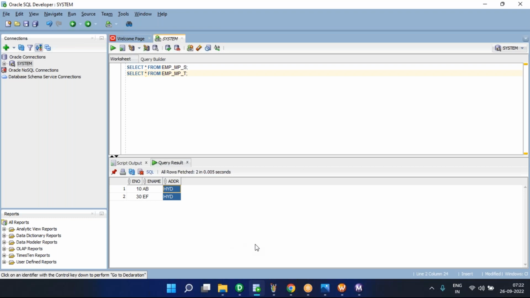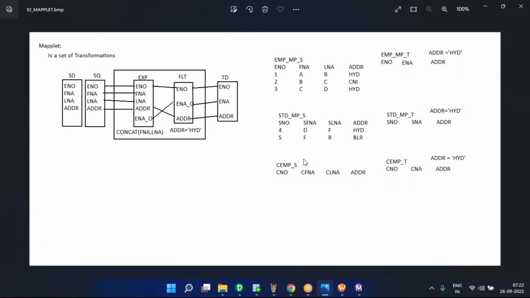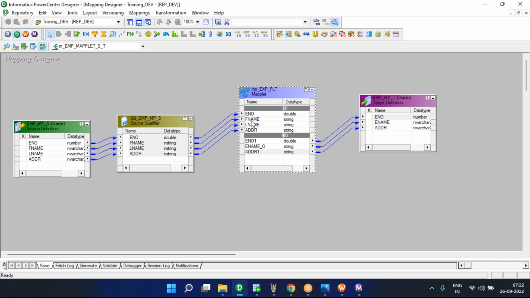Okay, now the first scenario is done. Now the second scenario, we have a student, right? So here we have the column name student first name, whereas in our maplet we have FNAME. And in the second source, let's say we get the student first name as SFNAME. So if you have SFNAME, student first name, whereas here we have only first name, is it going to work?